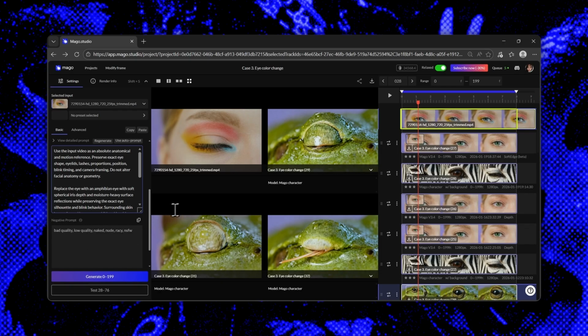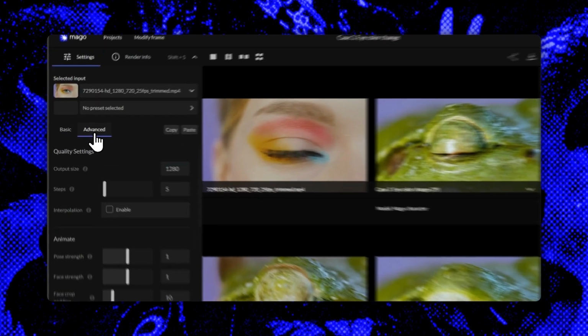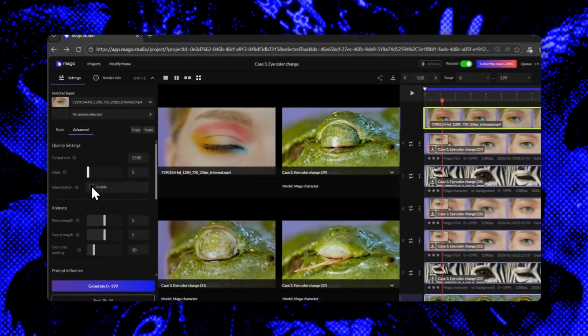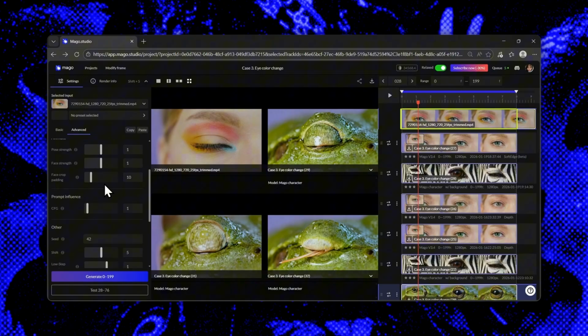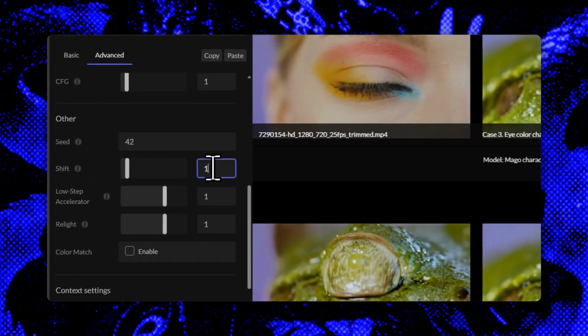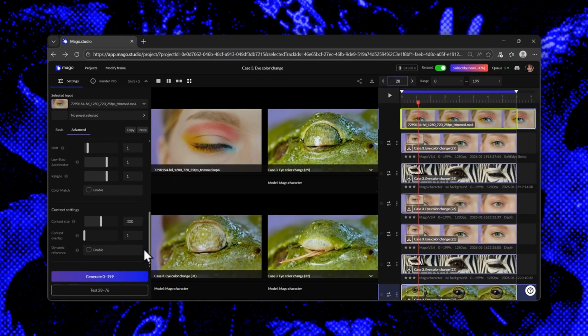Now let's go over the key points in advanced settings. Here, I changed just one parameter. I reduced the value of shift to 1. Starting the generation, and we enjoy the consistent results.